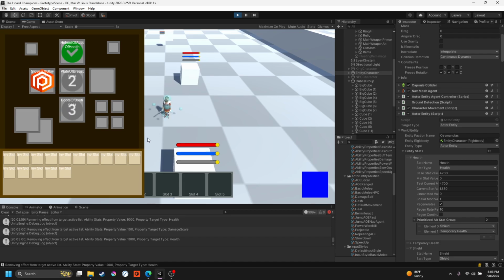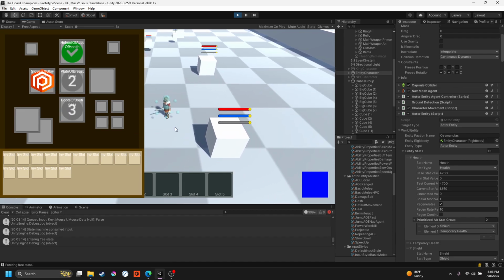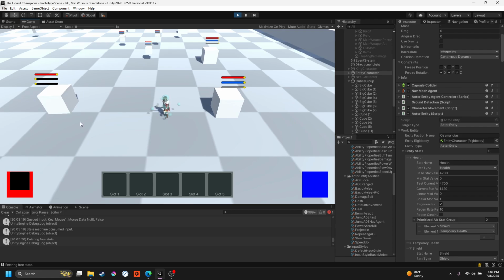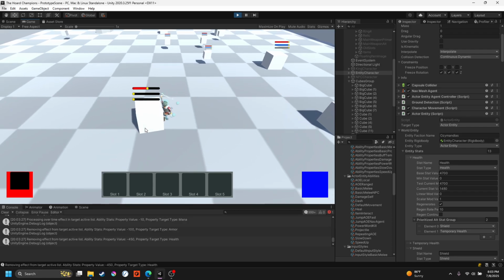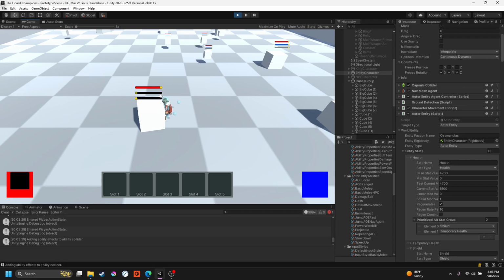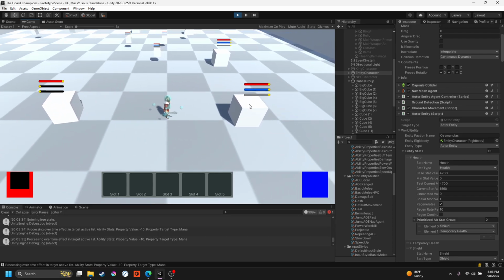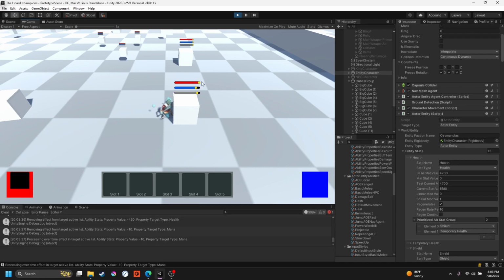These items also provide a damage scale boost. And so this enemy over here, its shields or its armor has been reduced. So this does a significant amount of damage per hit. Right, so now it's doing 450 damage per hit. This entity still has armor, and you can see that it's basically doing nothing.